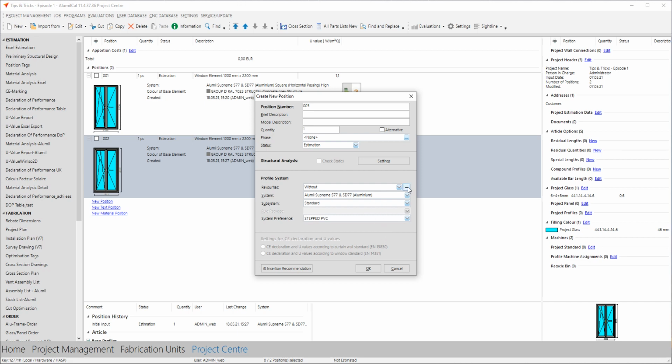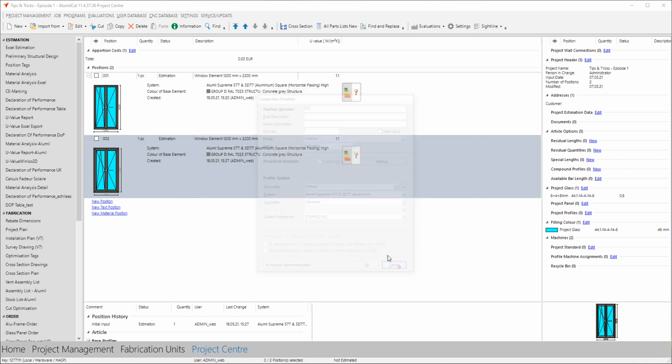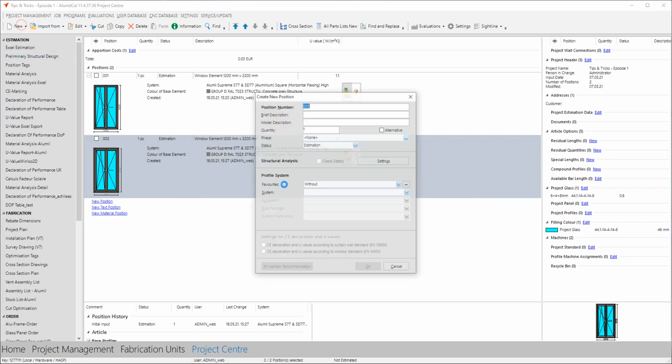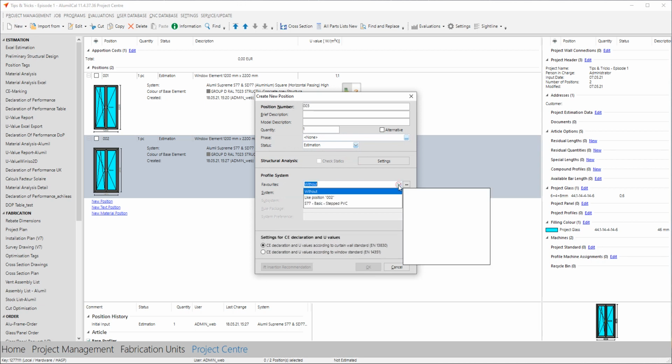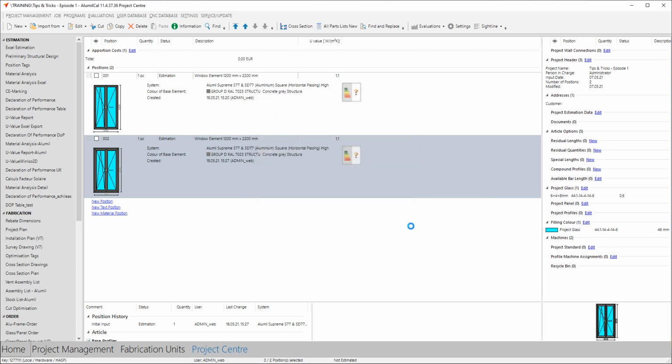It's pretty easy to save it this way. You click on the dots. As you can see, I have already saved one here. Save current selection as favorite. Name it the way you want it. Okay. It is saved, and the next time you want to create a position with these preferences, click on the drop-down menu favorites, the favorite system you want, and here it is. Okay. Now this was a small tip.